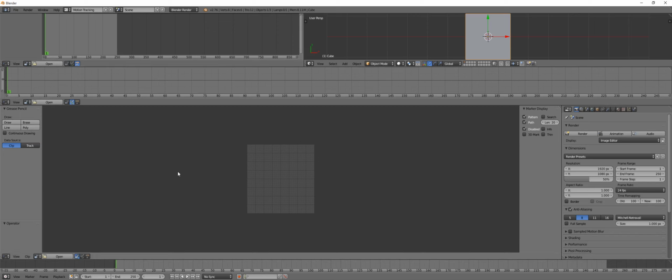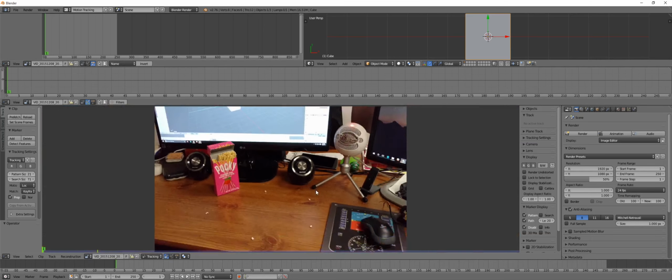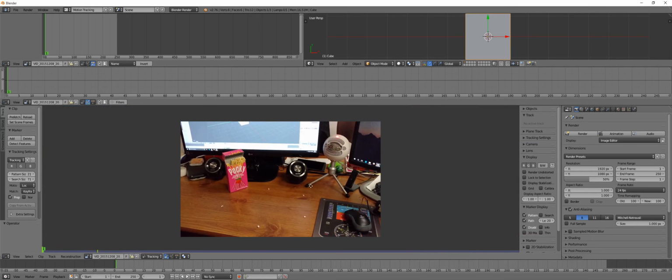Now we're going to need to import the video that we're going to be tracking with. So we're going to click Open and navigate to wherever we have it. In this case, it's just right here on my desktop. You can see my lovely desk there with my box of Pocky, microphone, all that good stuff. And you'll notice these little white dots on the desk. We're going to be using those as tracker points.